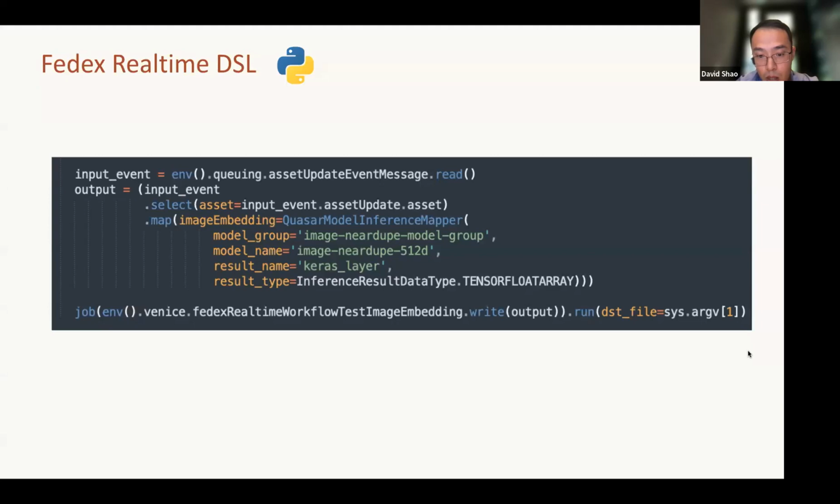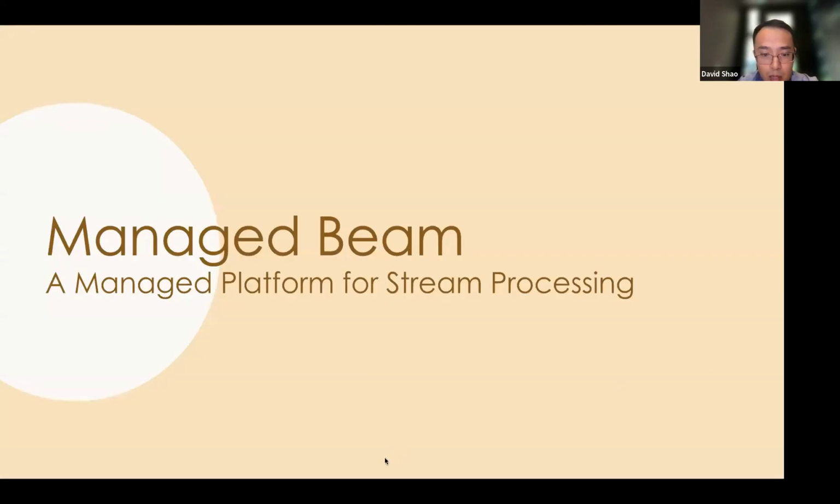I will hand over the following section to Yanan to see what happens at the infra level after the real-time feature definitions are authored by the engineer. Thanks, David. So now that you understand why we want to support real-time features, what Fedex real-time is, and why we want to run it on a managed platform, I will give you an introduction to the managed Beam platform we are building here at LinkedIn and how it has made life easier for those Fedex real-time pipeline owners.